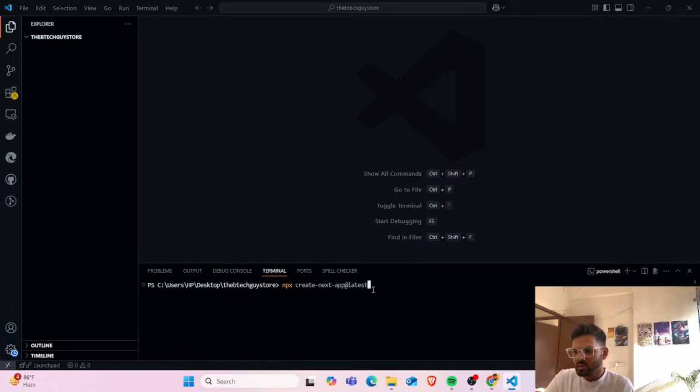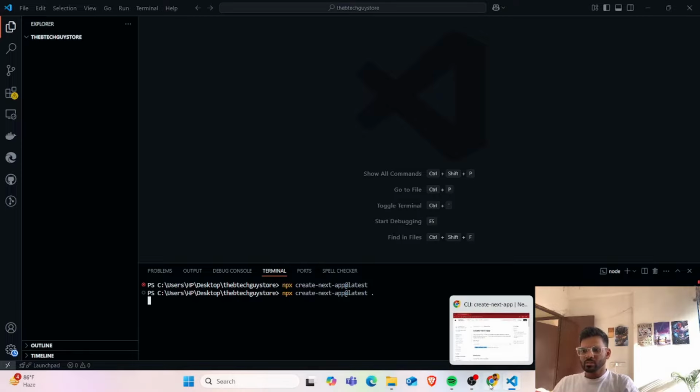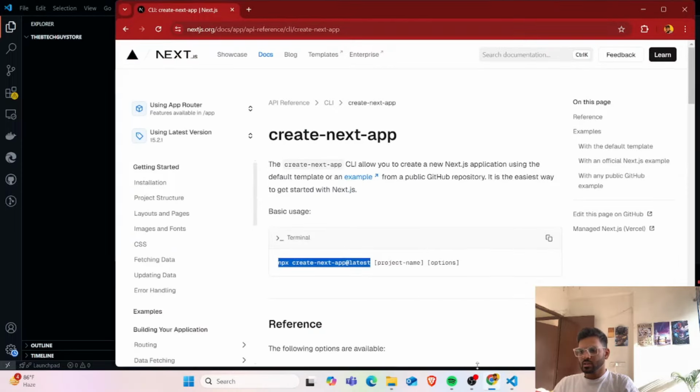If you want to create it in the same directory, what you have to do is put a dot in front of it. So the project will be created in the same directory and not in a different directory. Now it will be downloaded in a bit of time, and the project will be created.